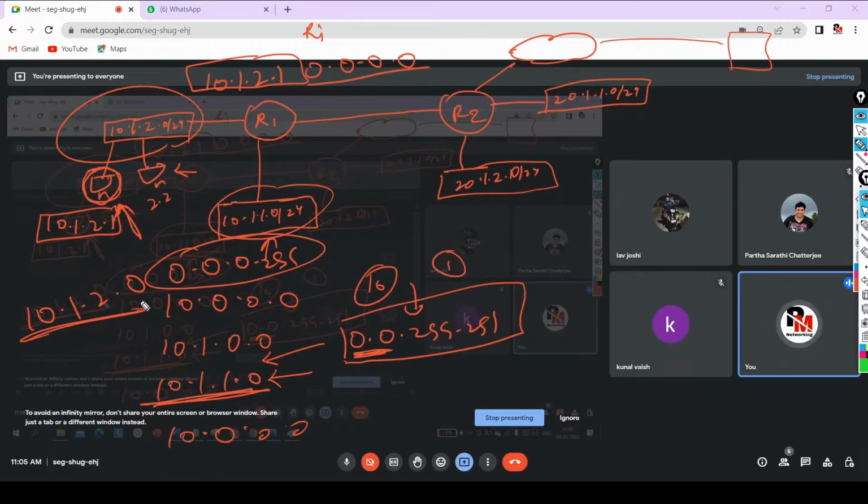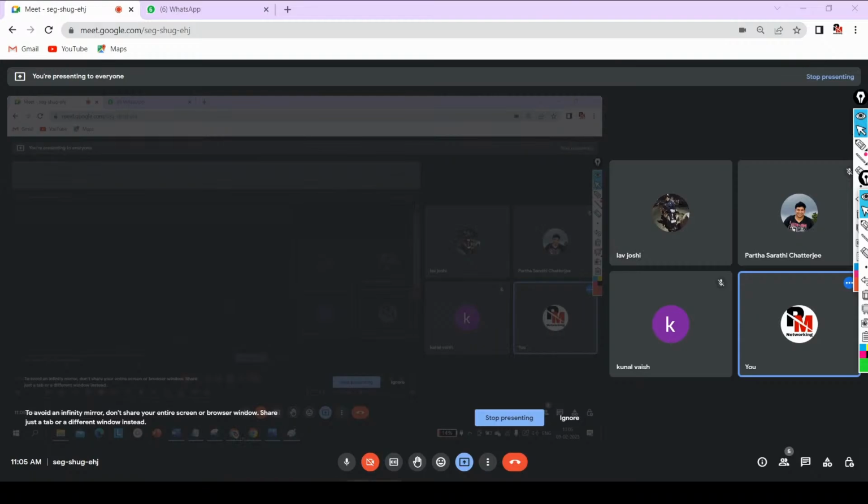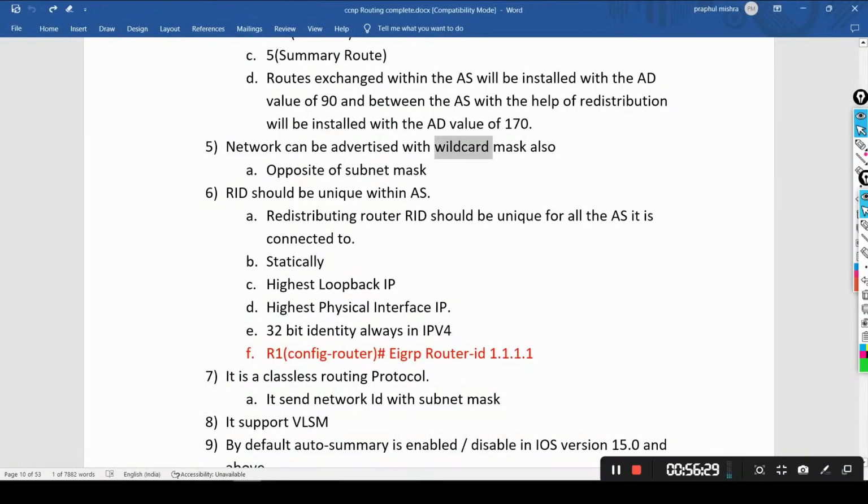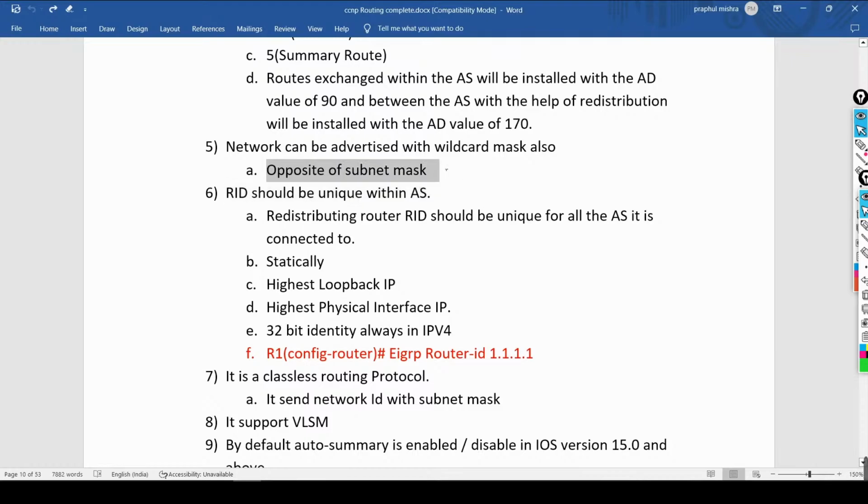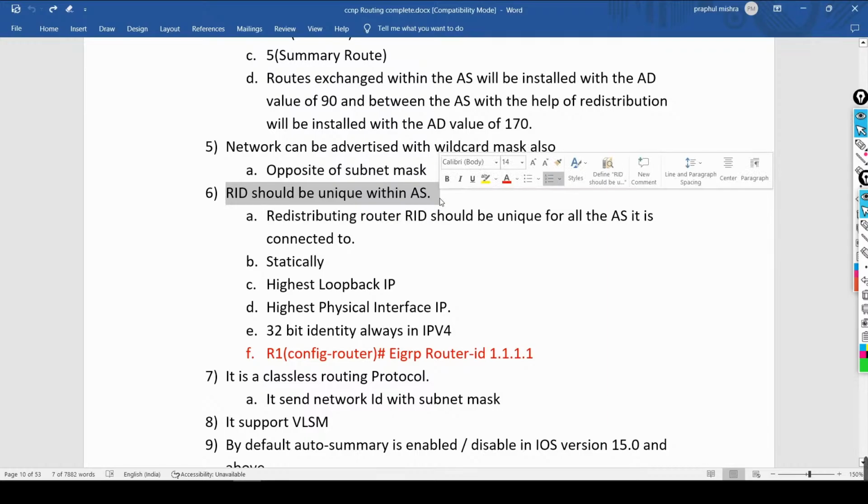Okay, so in EIGRP, we can use wildcard mask. So what I am saying, where is my PDF? Yes, here it is. Okay, so here also you can see opposite of subnet mask. After that, router ID. One more concept is there in EIGRP, that is router ID.